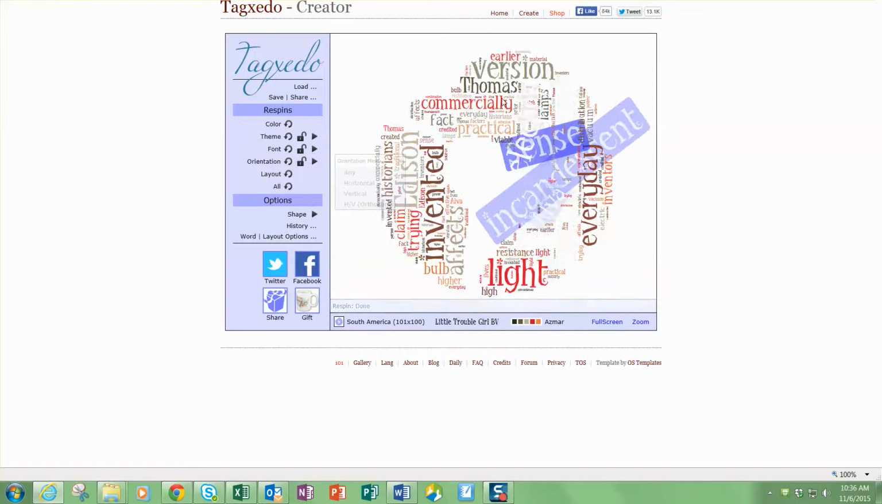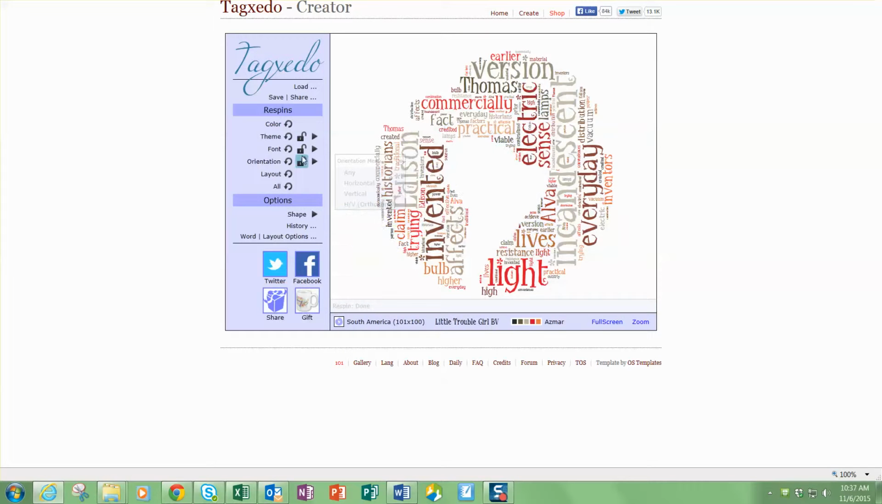And so this is my word cloud. Now, as I move on down, layout means that it'll automatically change some of the orientation look. Or you can do an all spin, which changes up the color, the theme, the font, the orientation, and the layout. The next thing I'm going to do is choose a shape for my word cloud.